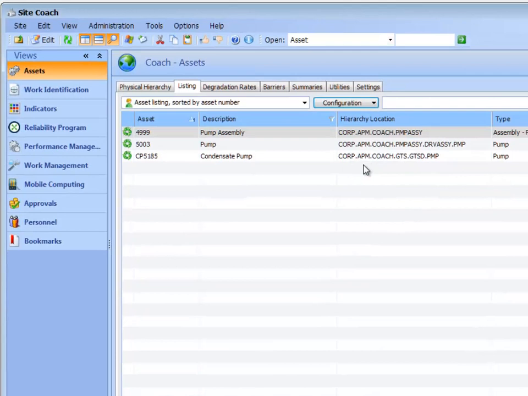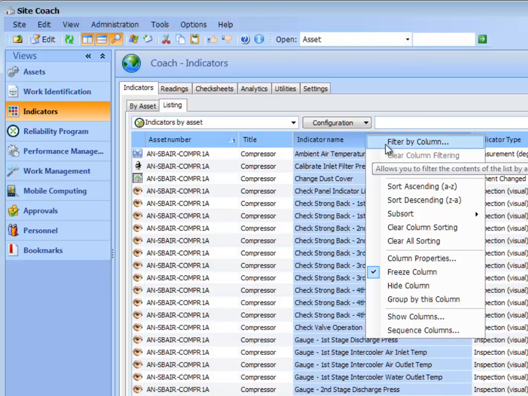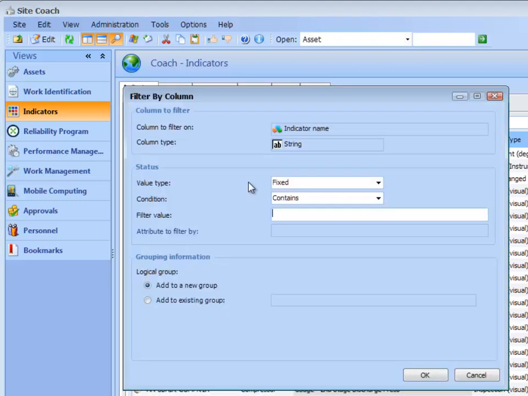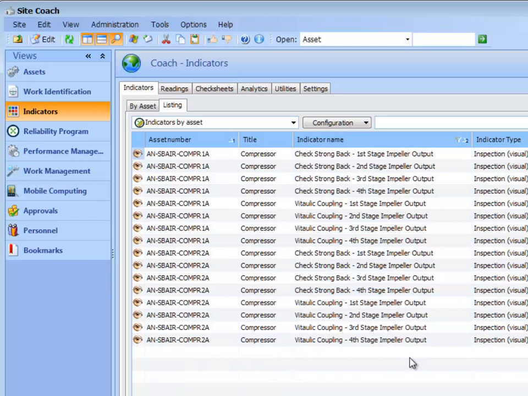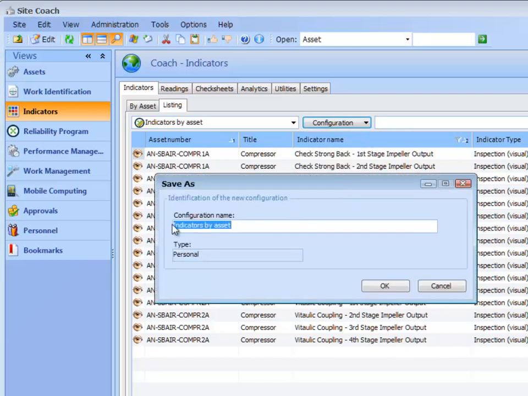You can save ad hoc changes as a new configuration. The configuration that was open when you began making the changes will not be altered. To save ad hoc changes as a new configuration, view a table configuration and make the appropriate ad hoc changes. In the configuration list, select Save As. The Save As dialog appears. Type a name for the new configuration and then click OK. The current table configuration will be saved under the new name.